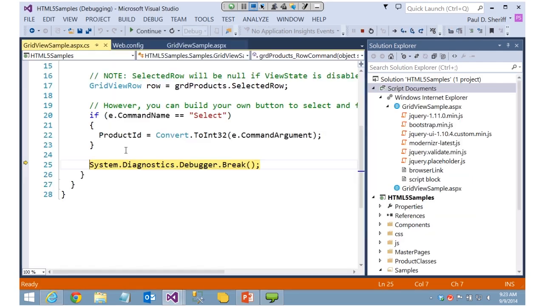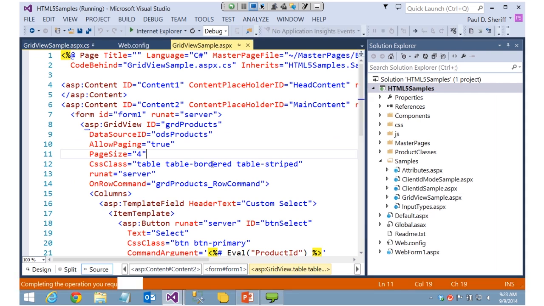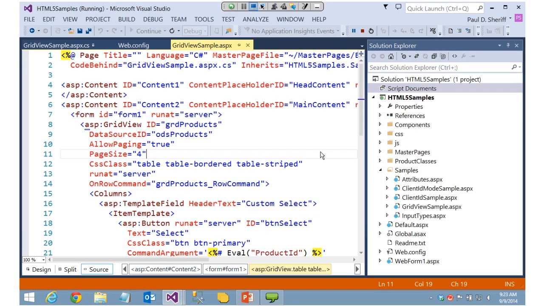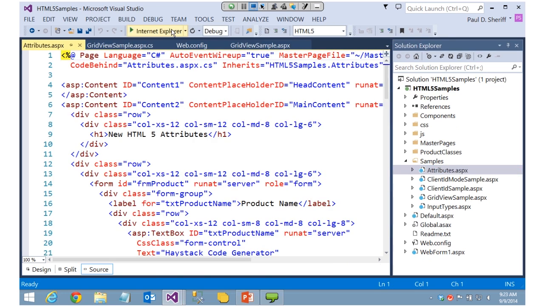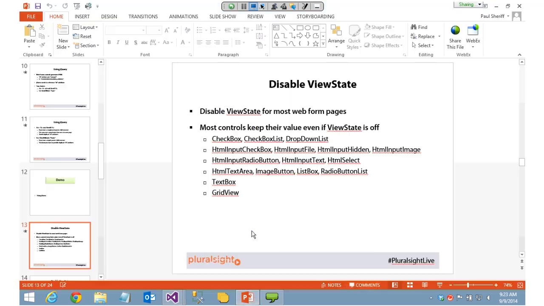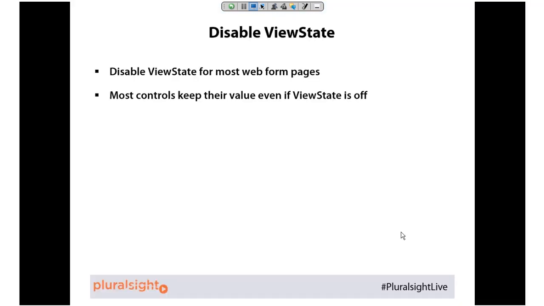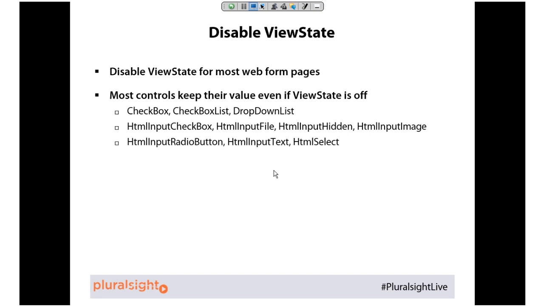So when we do this, what happens? Well, let's go ahead and run this. Everything's still working, isn't it? Oops, I'm sorry, I didn't mean to do that one. That's a different sample. Everything is still working. I didn't implement paging in this particular one, but everything would still work, except for a few things. Actually, I've had that off the whole time I was running this, and you saw everything still worked when I was running this sample. Most controls actually keep their view state even if they're turned off.